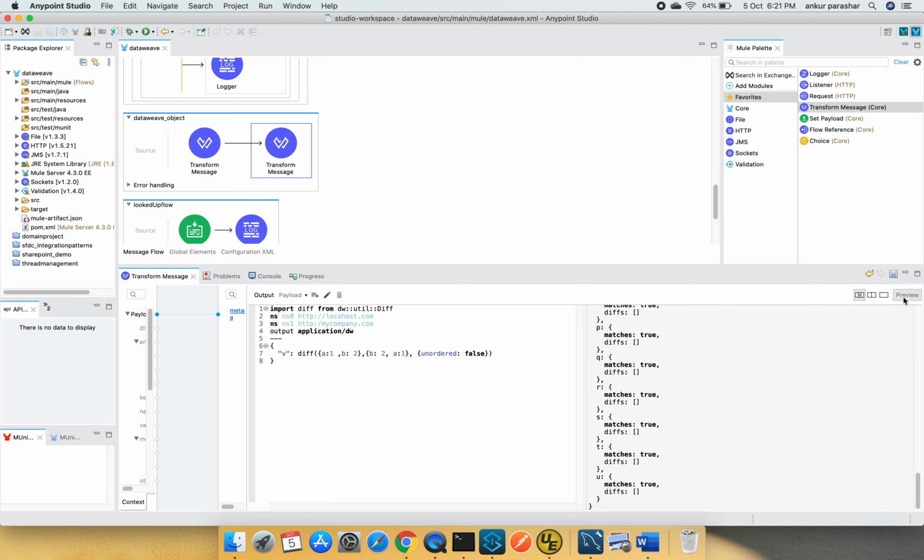Somehow I need to restart my Anypoint Studio, but nevertheless, the rest of the things are in the same line. It is just the variation of the different attributes which we are passing through these functions.